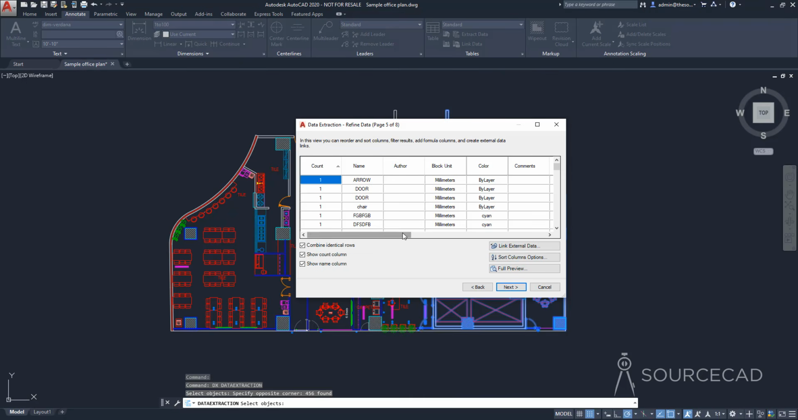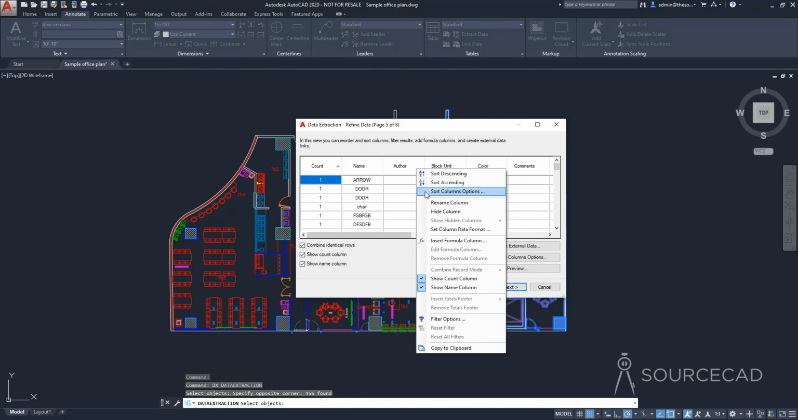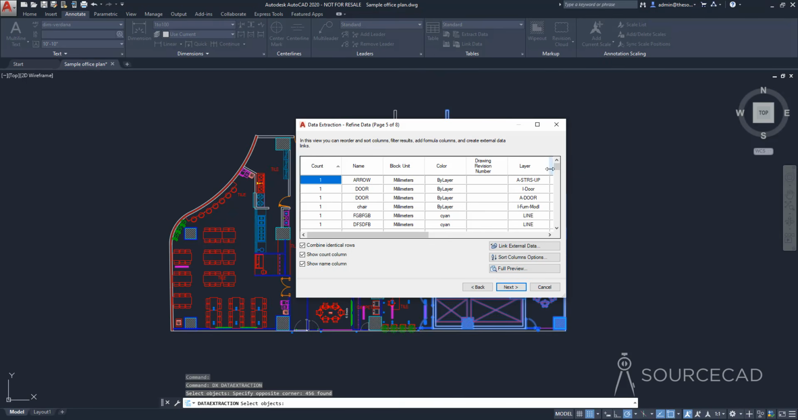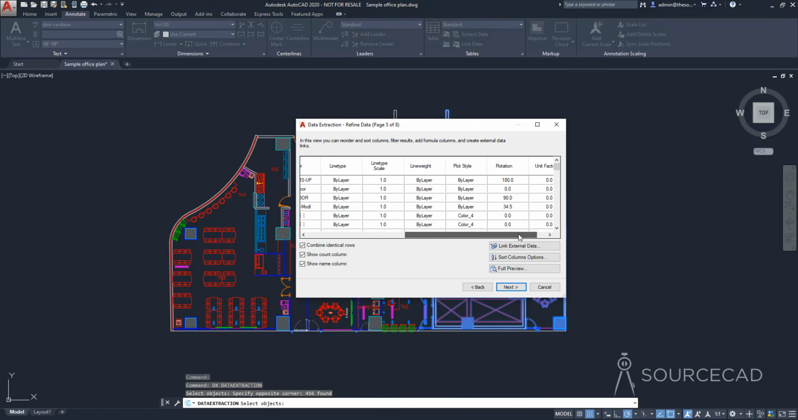The first thing I see here is the empty columns. I can clearly see that the author column is empty, and comments is also completely empty, so these two are completely empty and we don't need them. So I'll right click on this and select hide column. Similarly for this one, hide column. And this also I think is completely empty, and yes it is. So right click and hide column, and yes, the empty columns are gone.